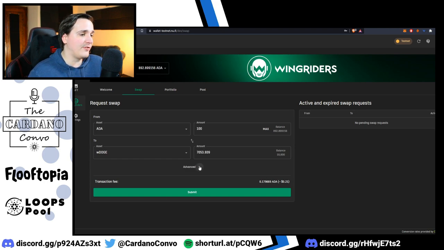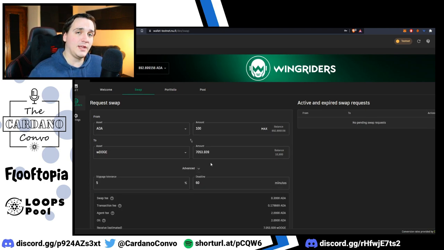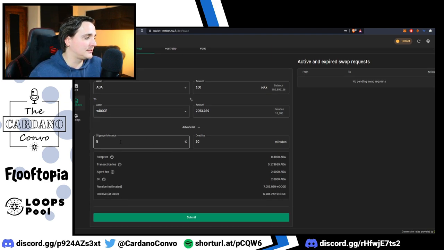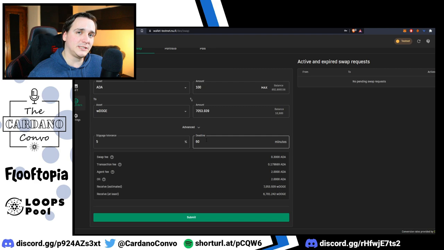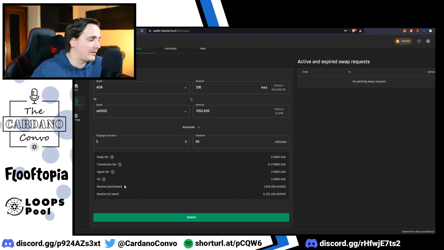But if we click advanced, this is where a lot of the numbers and the terms that we saw before are. So right now I can set the slippage tolerance to whatever percent I want and the deadline. Again, how long do I want this to be good for? And again, we can see swap fees. You can hover over the question marks and it explains a lot of these. And of course, when it comes to DEXs, I'm allowing for a 5% slippage tolerance. So you can see at least I will receive 6,701 wrapped Doge for my 100 ADA, but with the estimated being about 7,053.